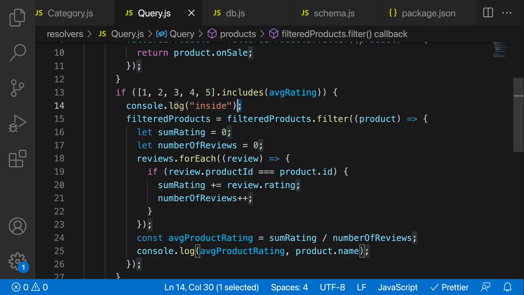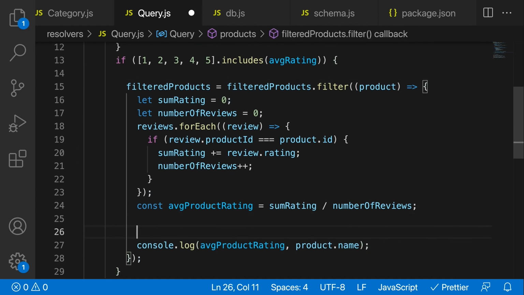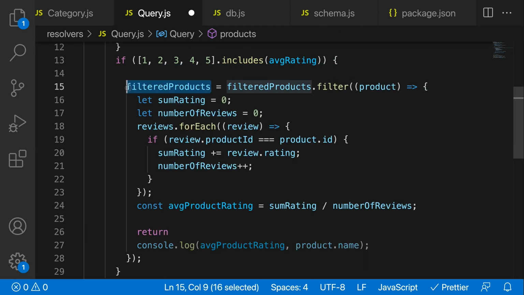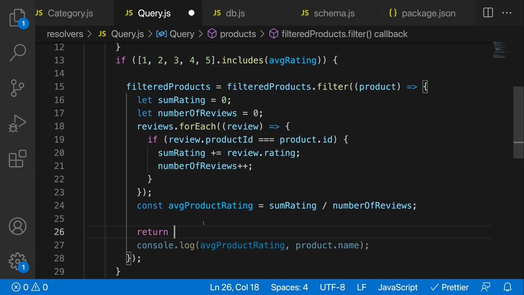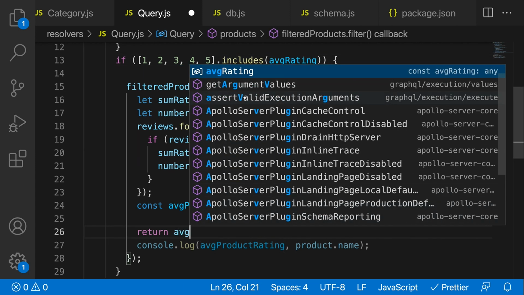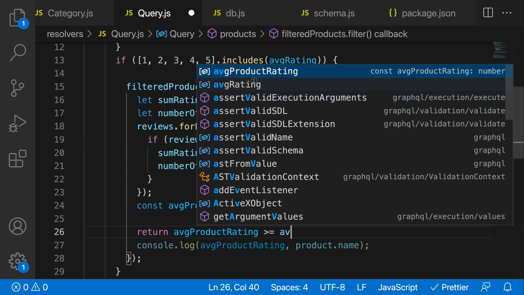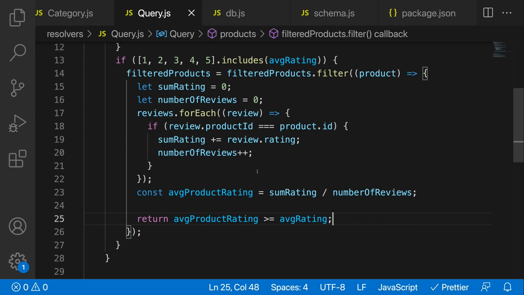So now all we want to do is return the filtered products, depending on whether their average product rating is greater than or equal to the average rating that we have specified. So we can say averageProductRating is greater than or equal to the average rating that was specified. And that's it. That's all we have to do. So let's go ahead and save this.